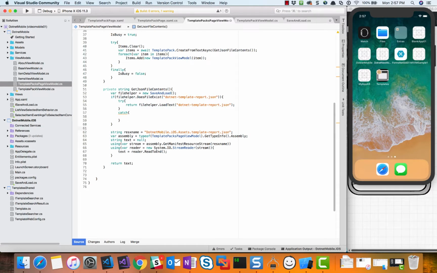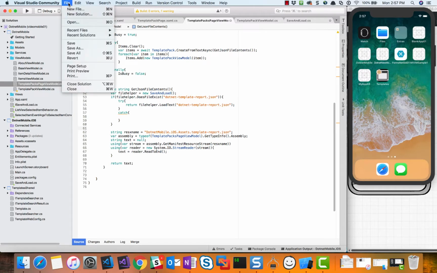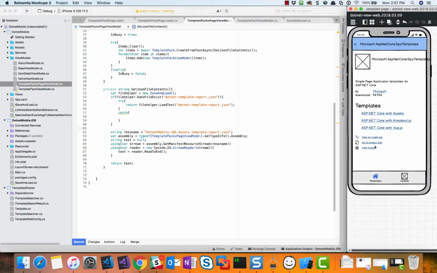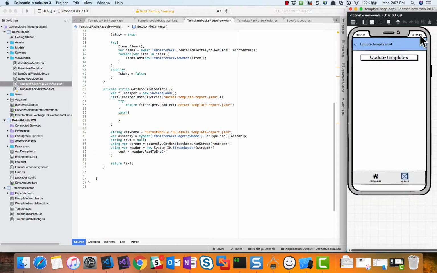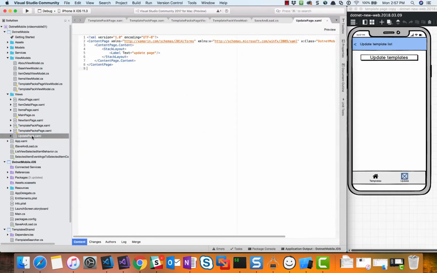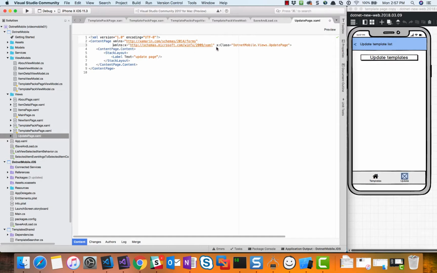Okay, so now we need to go and implement the update page. So let me save this. Going back to my mockup. The update page is very simple. It's just a button that says update templates. So let me go into that view and we'll add that button. Okay. We'll also set the title here as well. So let me go ahead and do that first.